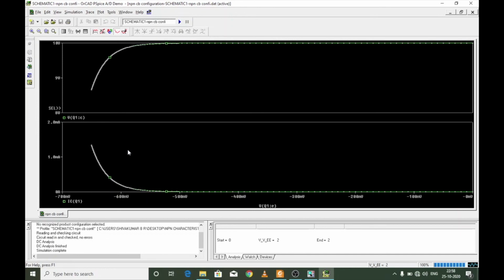Well, that brings us to the end of this session. To summarize, we discussed the input, output and transfer characteristics of an NPN transistor in common base configuration, and we in fact simulated the same for the circuit.